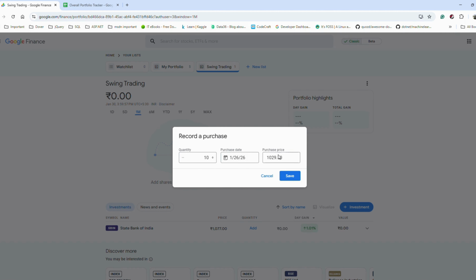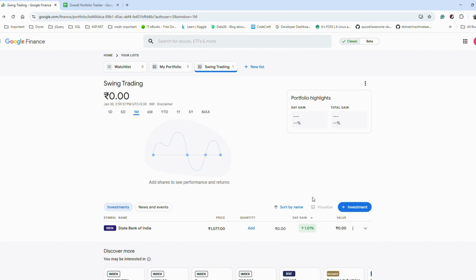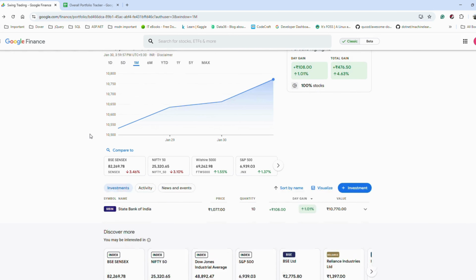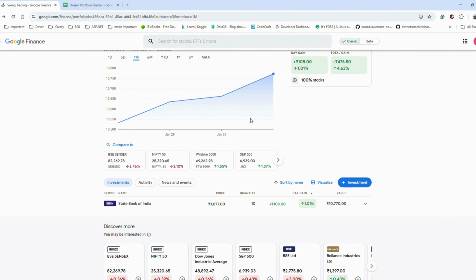I can change it because it gives me the close price, so I can change it to whatever price I have bought at, say, 35. So I'll just save it. Say, for example, this is my swing trading portfolio. So it will give me all the updates about this swing trading.